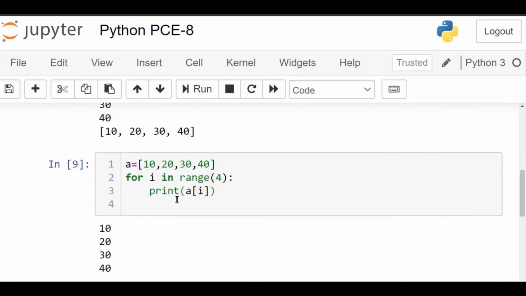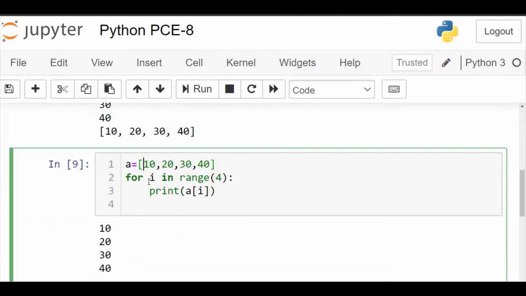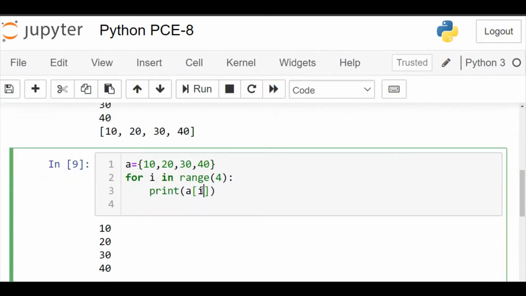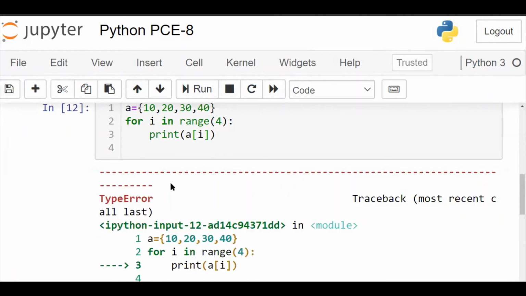The problem with the first method is, if by chance you change it to a set, then it will not work. It will show an error.